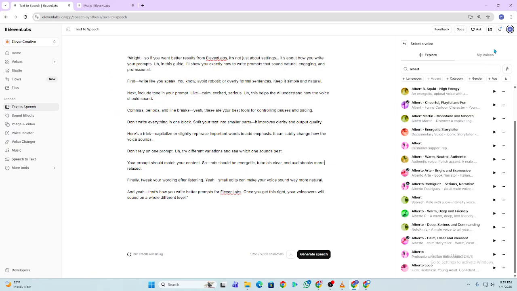This is where you'll create your narration. Paste your story into the text box, but don't do everything at once. Split it into smaller parts for better control. Next, choose a voice that fits your story. You know, calm and warm voices usually work best for narration. Set stability a bit higher for consistency, and keep style moderate so it still sounds natural.